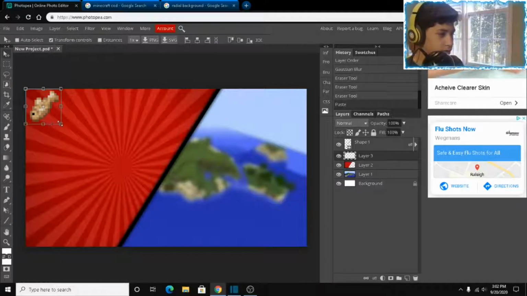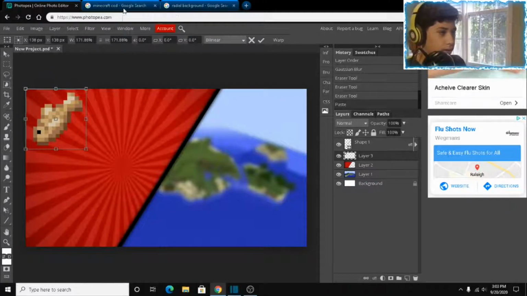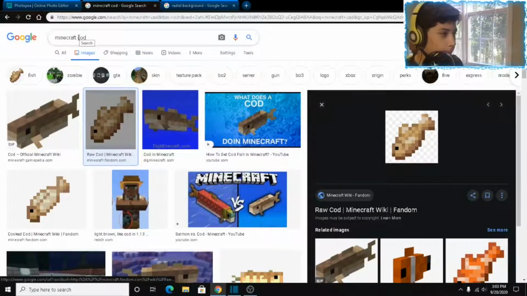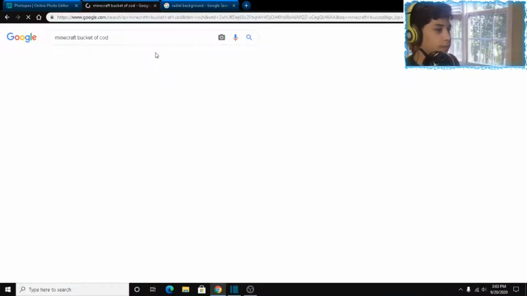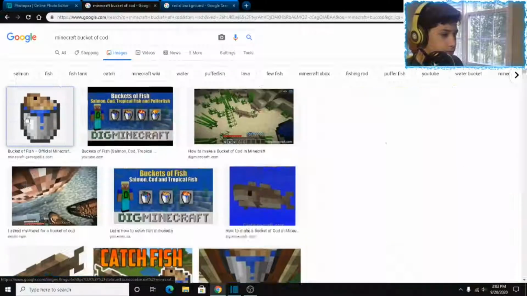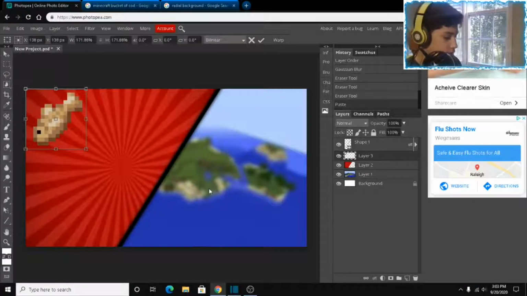We're gonna go ahead and Control V that into this. We're gonna go ahead and transform this. But we're also gonna hold Shift while we're doing this so it keeps its proportions. We're gonna keep that around there. We're gonna go ahead and search up Minecraft bucket COD. Okay, bucket of COD. Okay, now that we have that, there's one right here. We're gonna copy that. We're gonna Control V it.